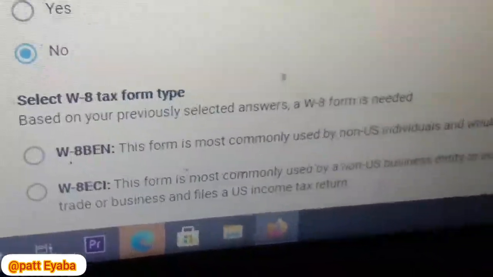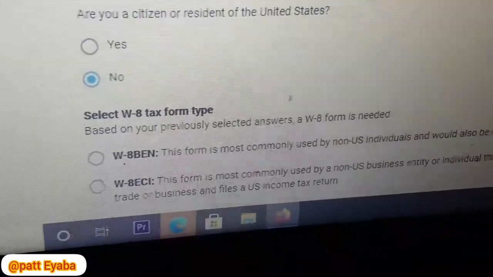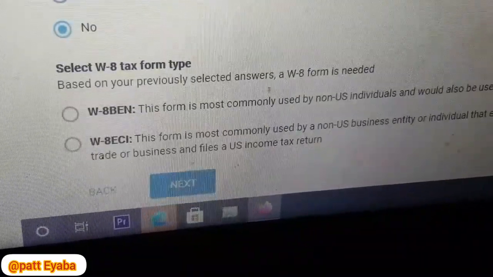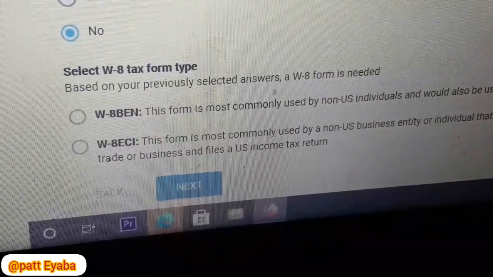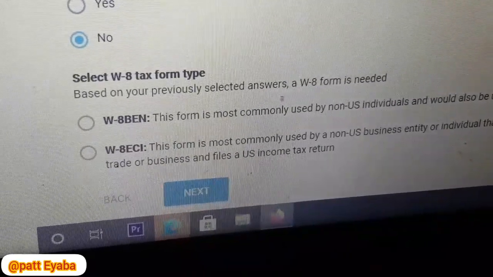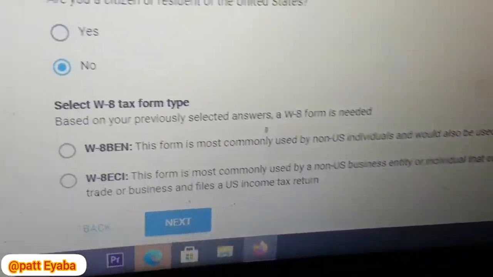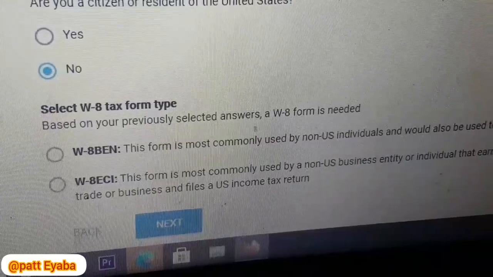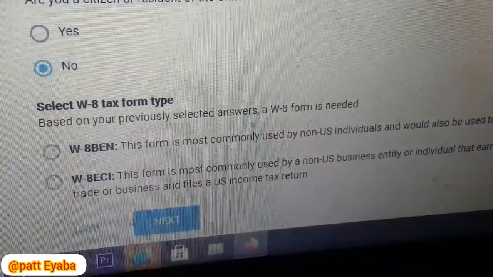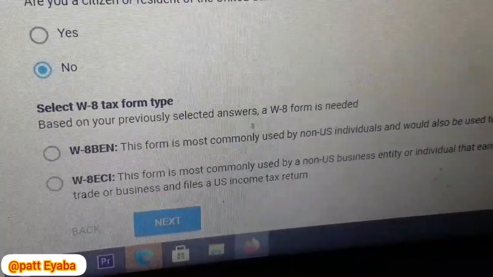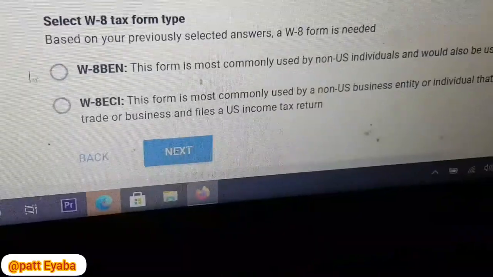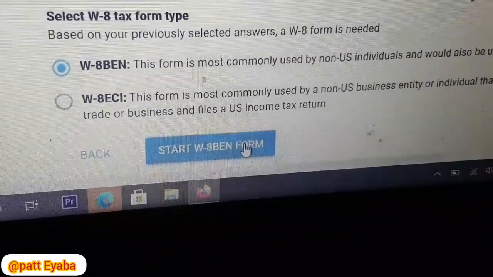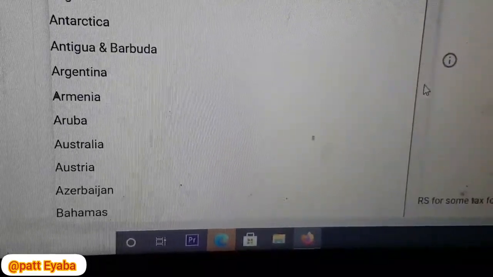And it takes you to the next question. Select W8 tax form type based on your previous selected answer. A W8 form is selected. So you read it very well. W8BEN form is commonly used by non-US citizens. So I'm a non-US citizen. What do you expect from me? I'm a non-US citizen, so I'm going to click on the first one and go to next, which will take me to the next page. You click on the first one and it takes you to the next page. Start W8 form. And the form is very easy to fill.